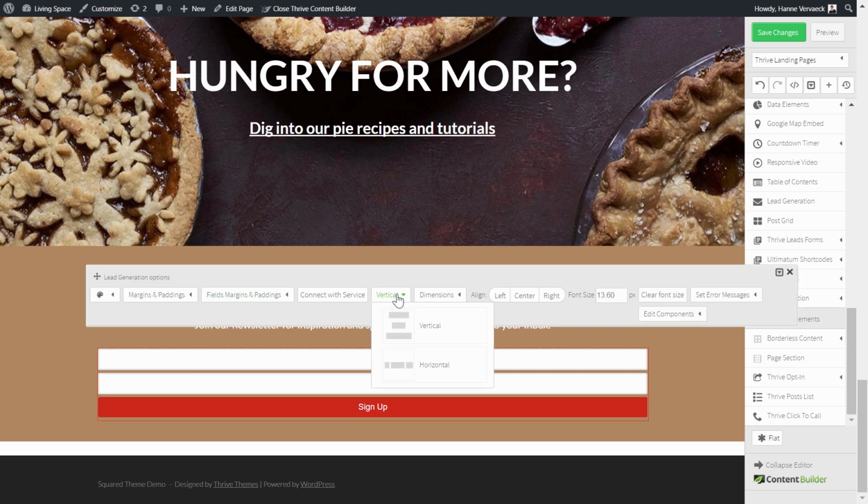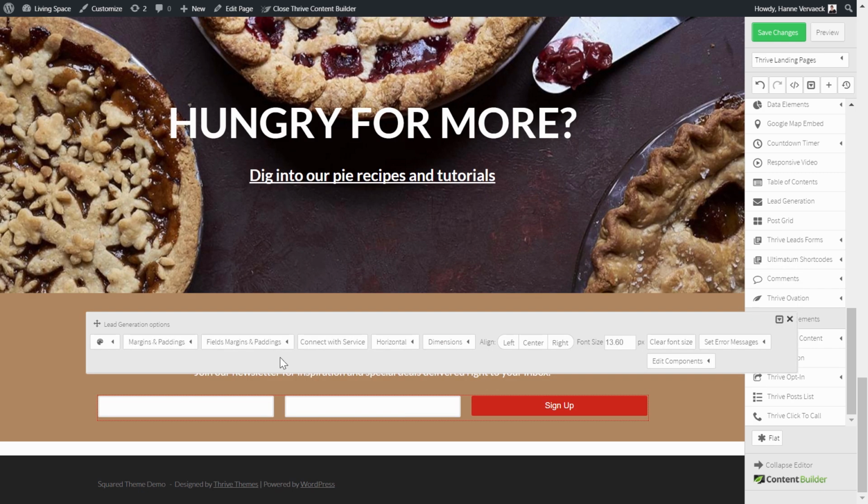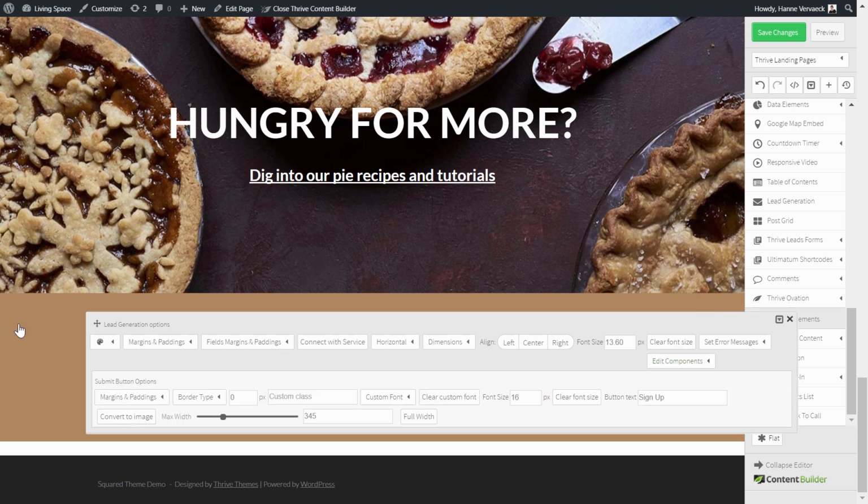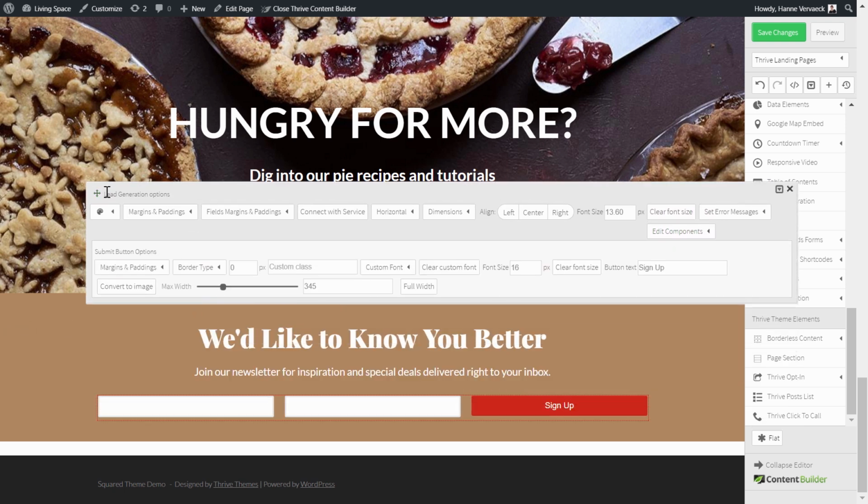And first of all, we're gonna make this a horizontal form. Next, we're gonna style the button. So we can click on the edit components and on the submit button. And here, as you can see, we'll be able to change the text. So this one says create account.